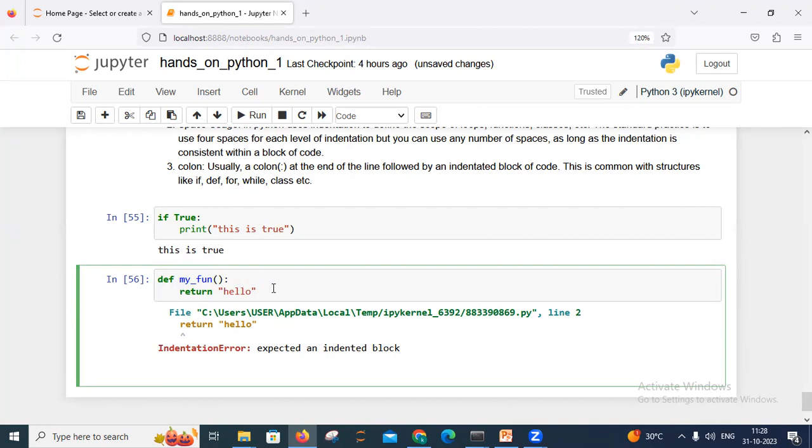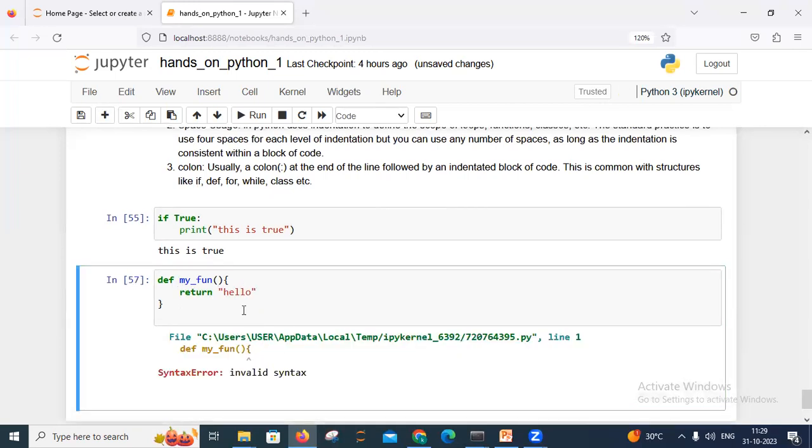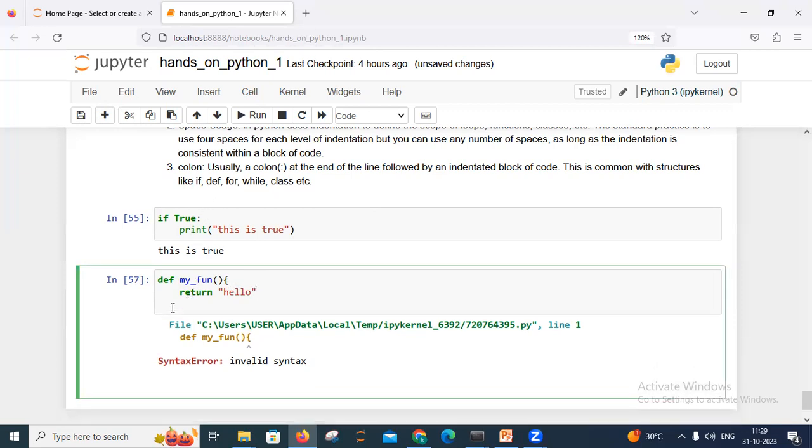Because here we are not using the curly braces, right? We are not using these things. If you do, it shows invalid syntax, because curly braces are used in different languages. If you are using JavaScript or .NET or any other, then you can see curly braces. But in Python, we use the colon. That is the concept.